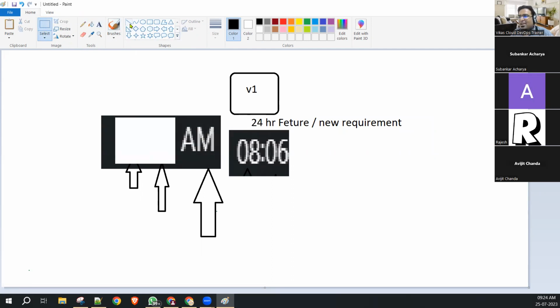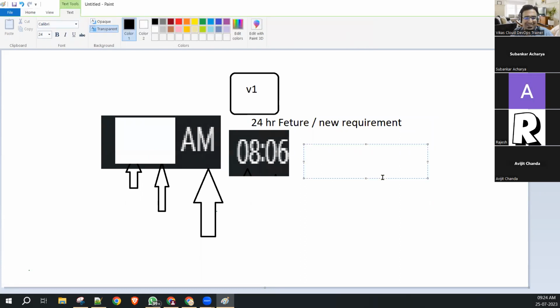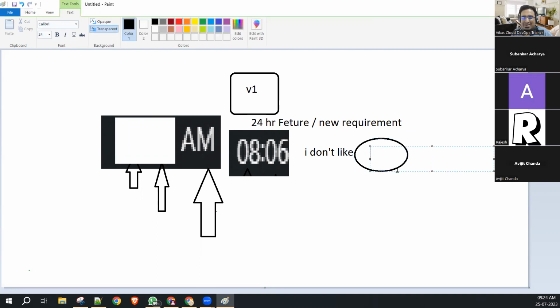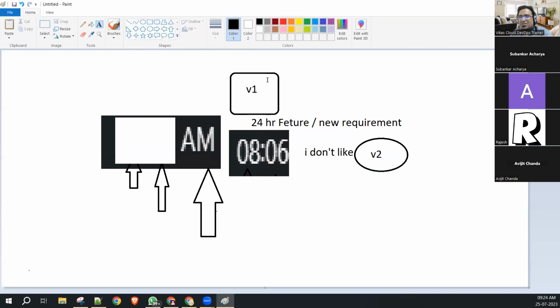the client has seen that and he said, no, I don't like this thing. I don't like the previous one. The version 1 itself was better. Possible? Yes or no? It happens in most cases, right? The client decided that it looks good, but it is not looking good. I'm not happy with this. So now he is telling, no, version 1 was better.